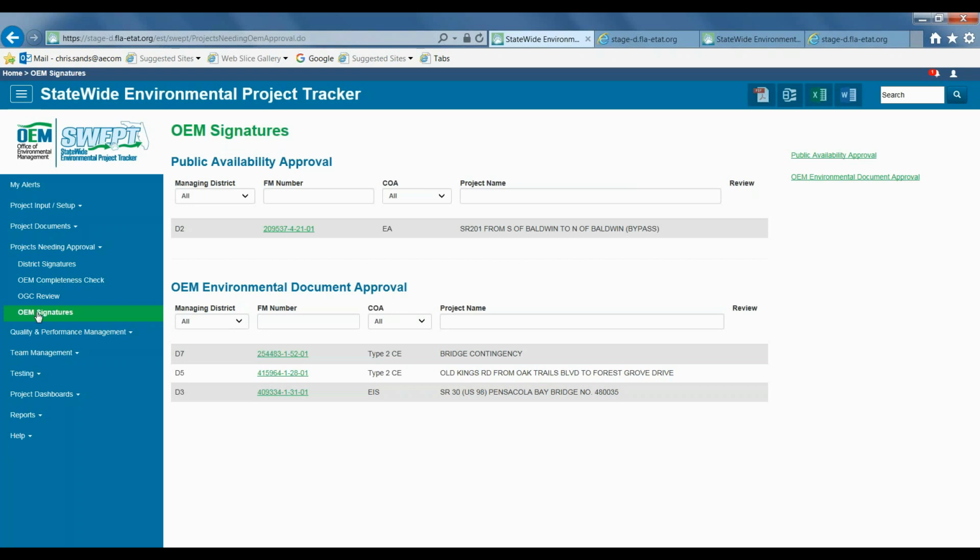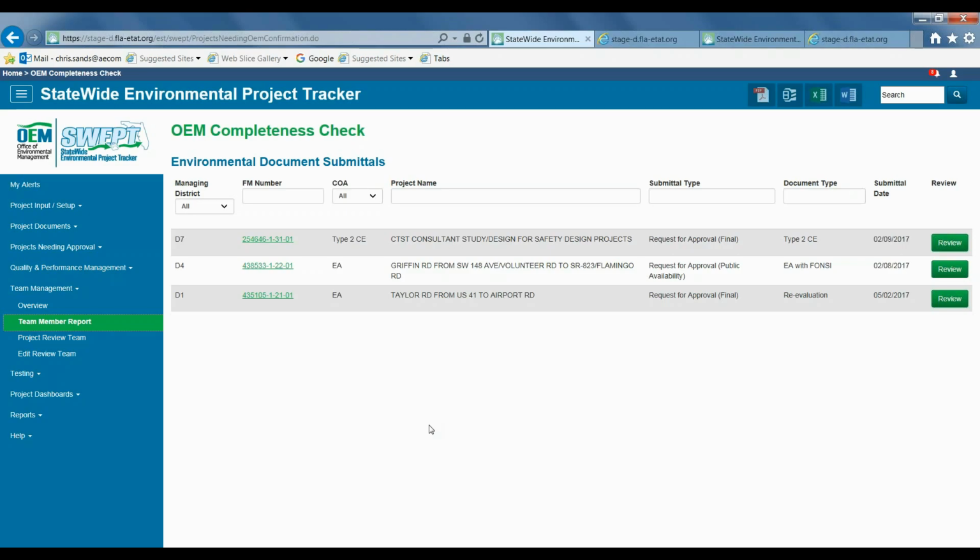The OEM Signatures page similarly lists projects that are ready for public availability approval or ready for OEM environmental document approval, and the review column shows a review button if you have the correct role in order to perform that action. I'm logged in now as an Office of Environmental Management Environmental Process Administrator. This is the next step for this project that we just approved a moment ago as a Project Delivery Coordinator.